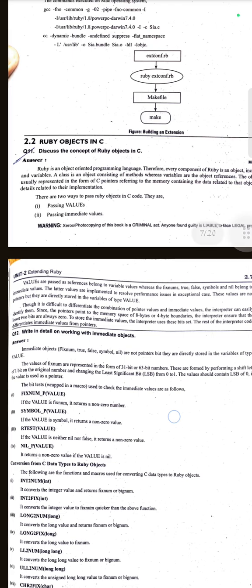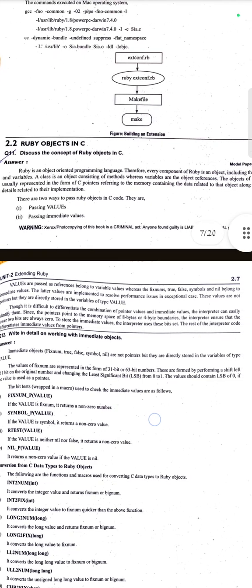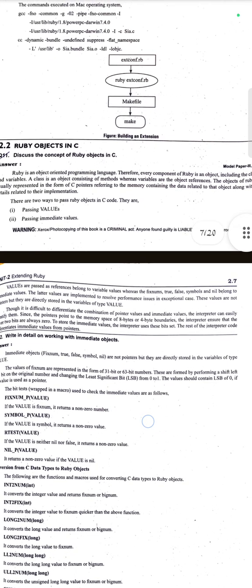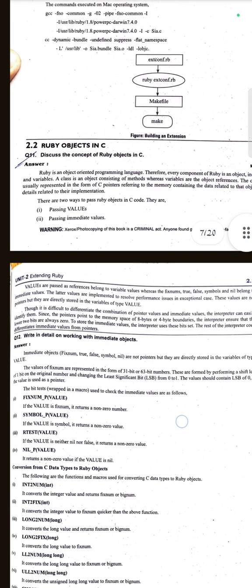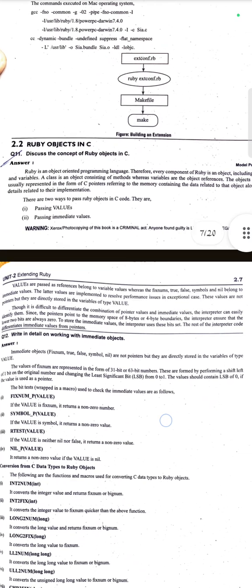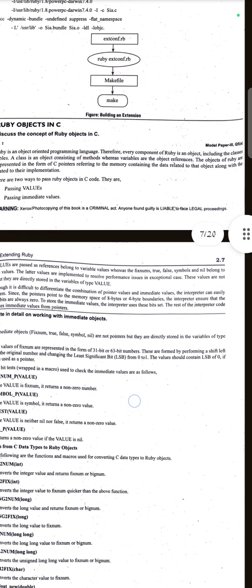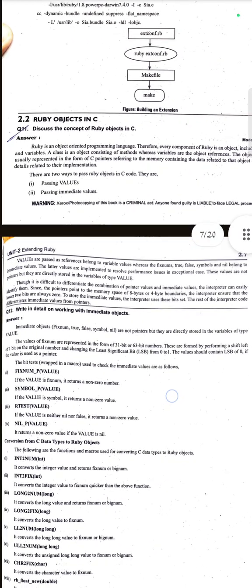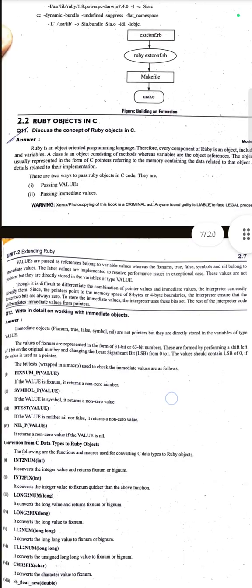Since the pointers to memory space are on 8 byte or 4 byte boundaries, the interpreter ensures that the lower 2 bits are always 0. To store the immediate value, the interpreter uses these bits and sets the rest of the value to code different immediate values of the pointer.